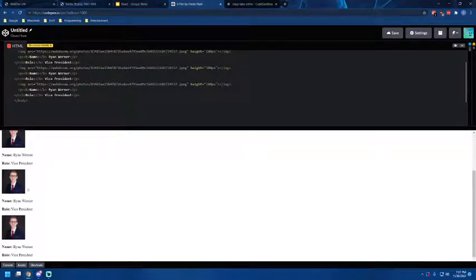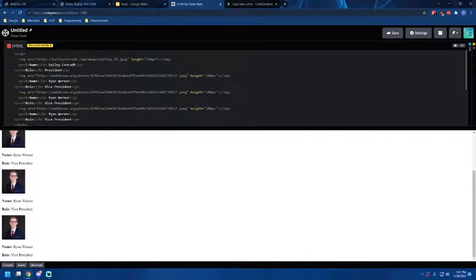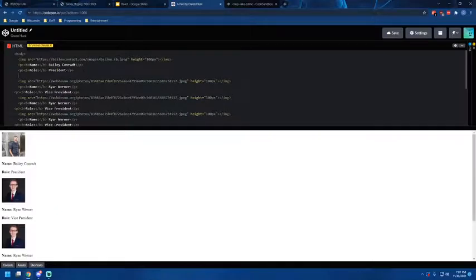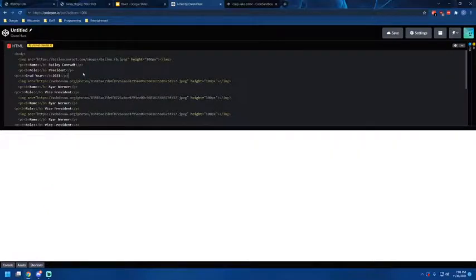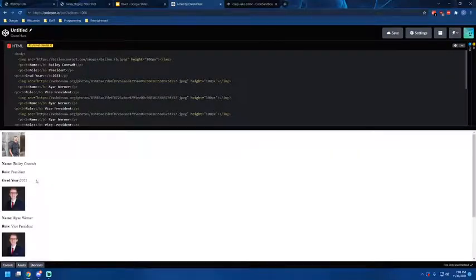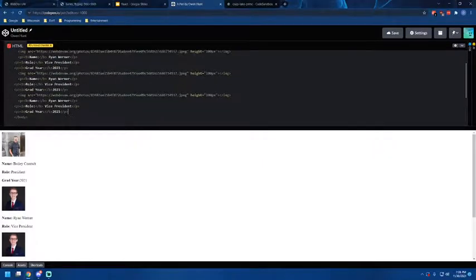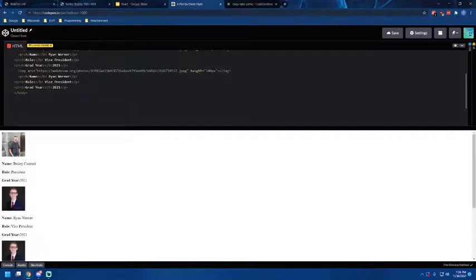And now say, what if we wanted to add another feature to all of these, like the grad year of all of these different board members. We could put another tag in here, and we could call it grad year, and then we would say 2021 for Bailey. And then we have that for Bailey now. But now we need to go through and add the same thing to all of our other board members and modify it there as well and make sure those are all up to date.